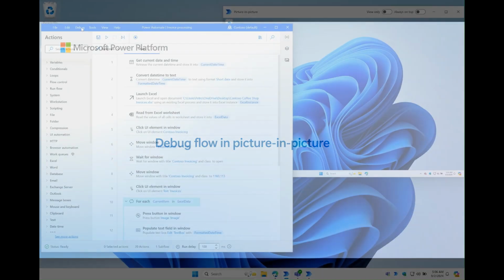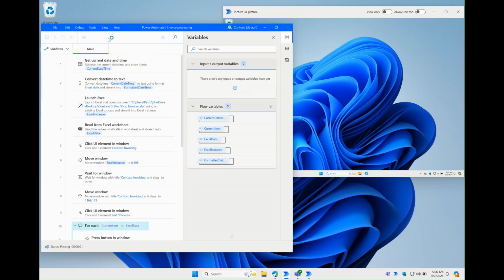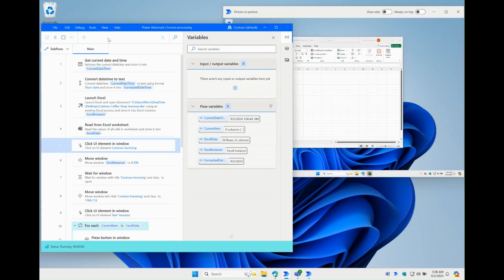To debug a flow in this mode, enable the Picture-in-Picture mode through the designer. Now, whenever we hit Run in the designer, the flow will run directly within this window. This way, we can make sure it will run successfully later in production.